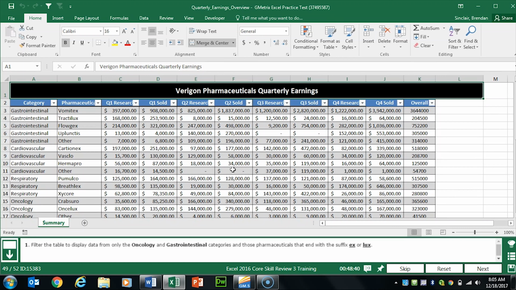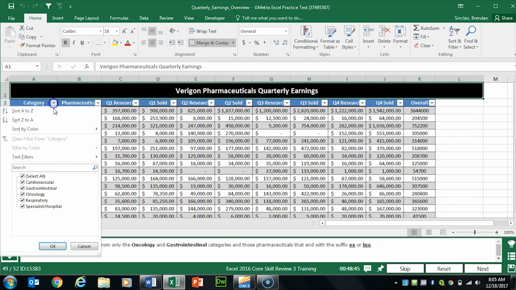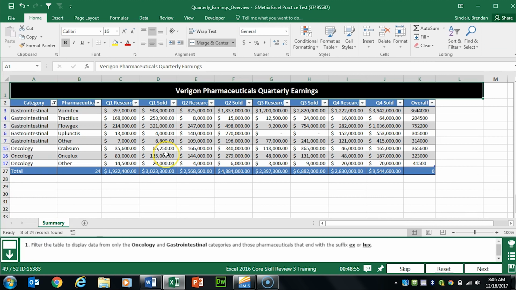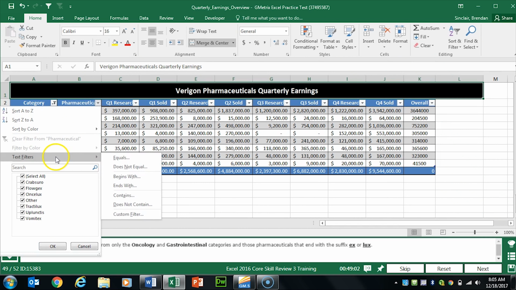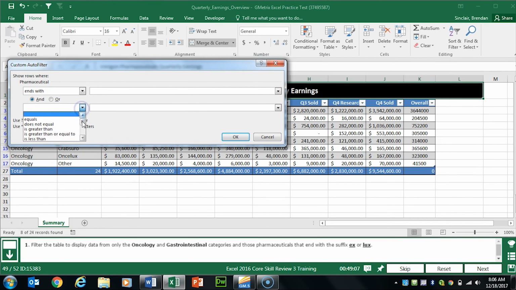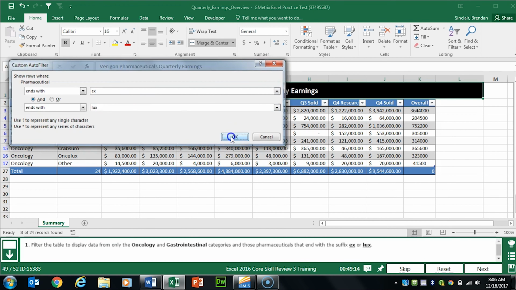Task 49 wants us to go ahead and apply multiple filters to this table. So the first thing we want to do is filter category. What we'll do is click the select all to unselect everything, and just go ahead and select what it wants us to here, which tells us down here what we need to select. And then what we want to do is, on the pharmaceuticals, go ahead and click the drop down for the filter, Text Filters. And then what we want is Ends With. And we have two, so we'll go ahead and down here also select Ends With, and EX and LUX. We'll click OK.